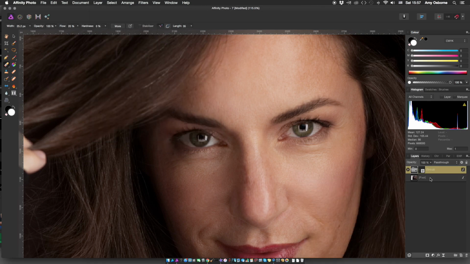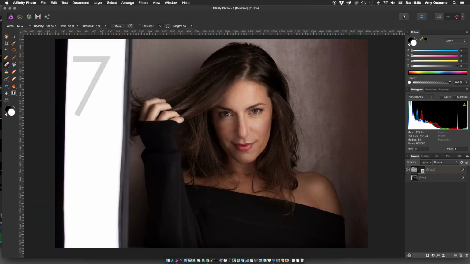Anyway, you can see when I click on and off this group, the mask layer is governing what the affected area will be. And there you have it.